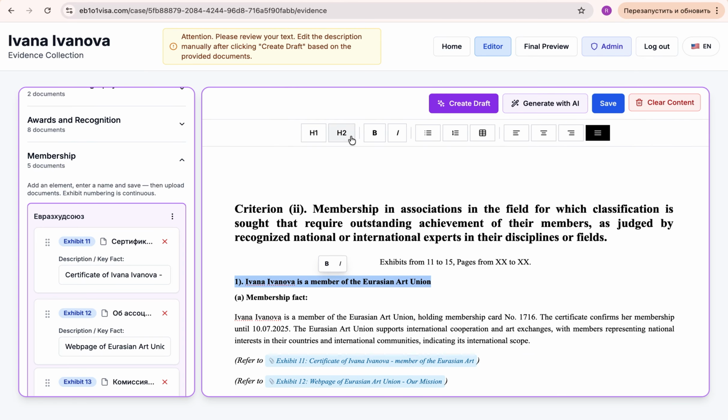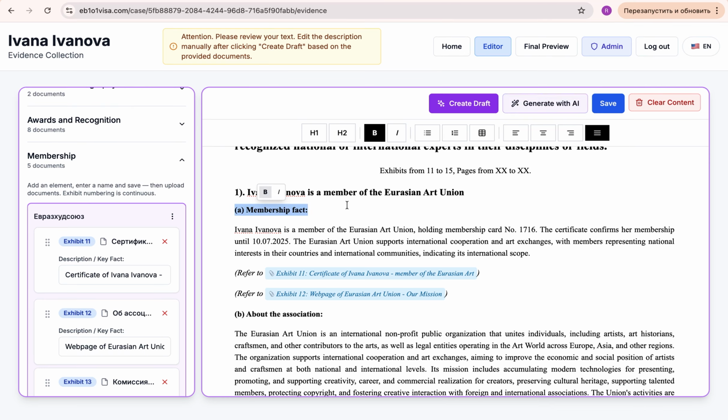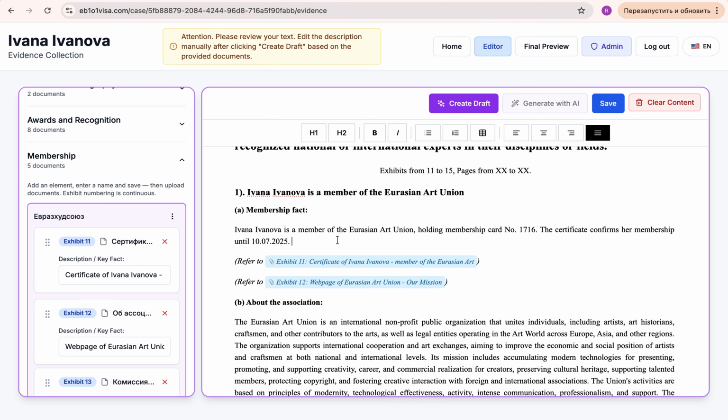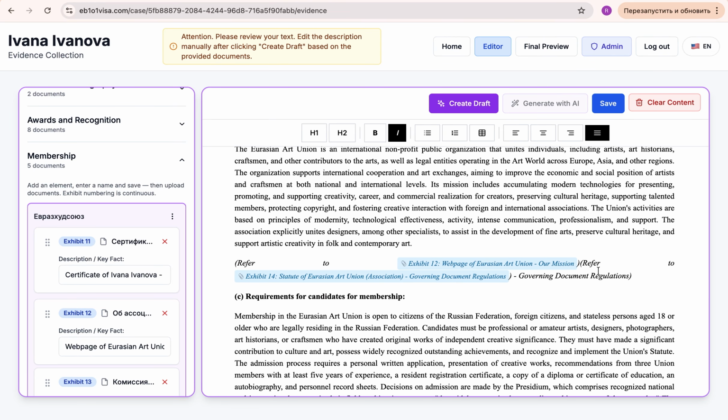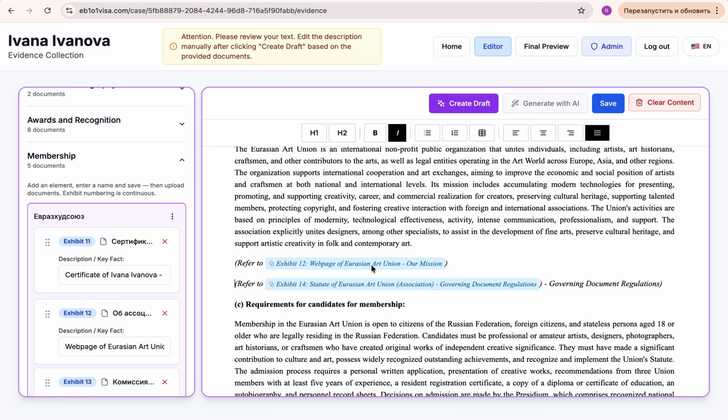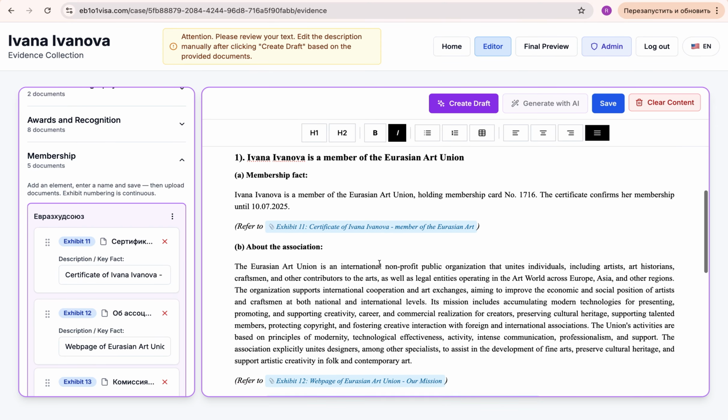The criterion is labeled, the heading is there, and the first section covers the fact of association membership, stating that Ivan Ivanov is a member of the Eurasian Committee, the Union of Artists, with a confirming membership card number and dates included. I don't like this part here, so we'll just delete it and keep it as a simple statement confirming association membership. In this case, Exhibit 12 is redundant here. I'll select it, remove it from this spot, and move it. Actually, I won't bother moving it since Exhibit 12 is already referenced further down.